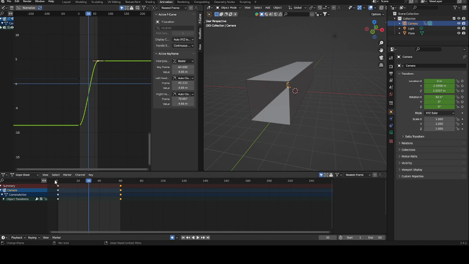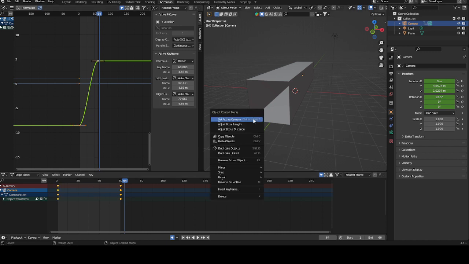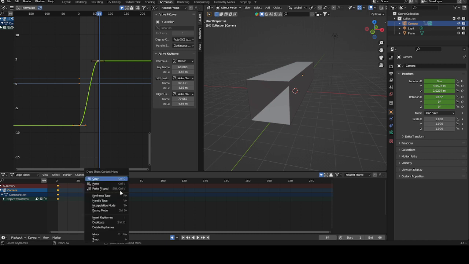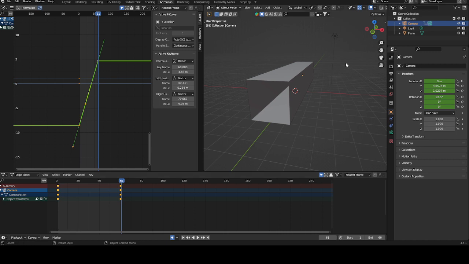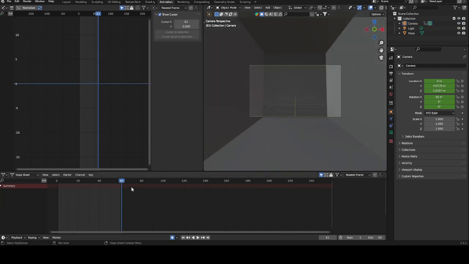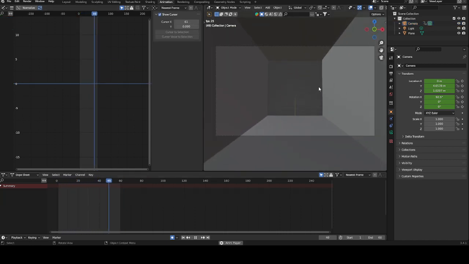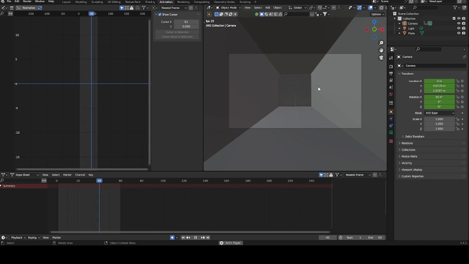So we're just gonna select all of those. Just select those two, right click down here, then handle type, and just set this to vector. And now if we go into our camera again and let it play, you can see we have an equal speed, which is what we want if we want to run.